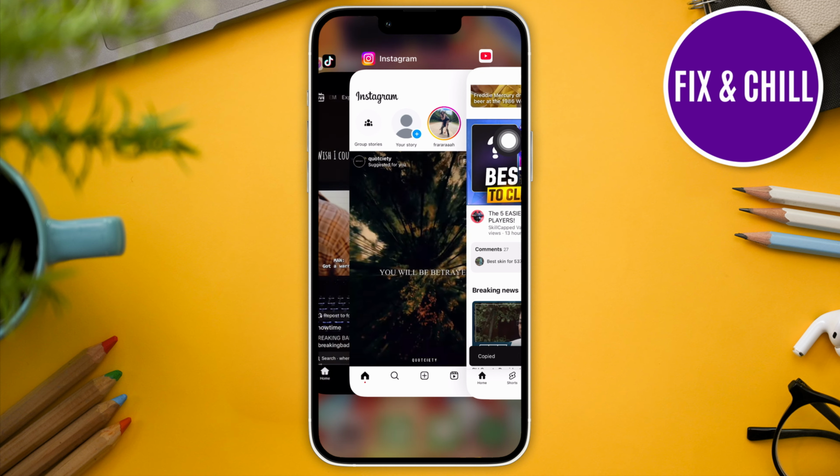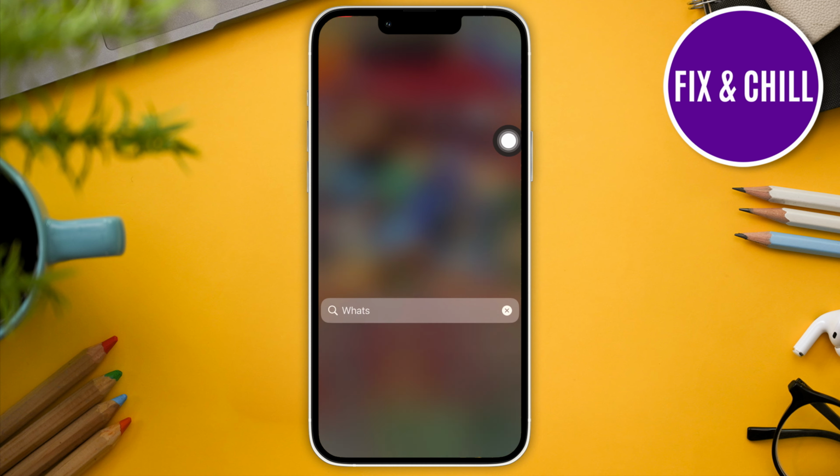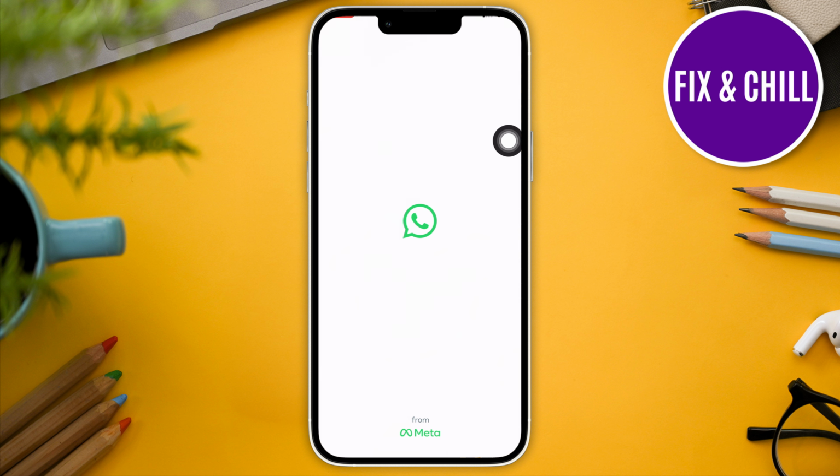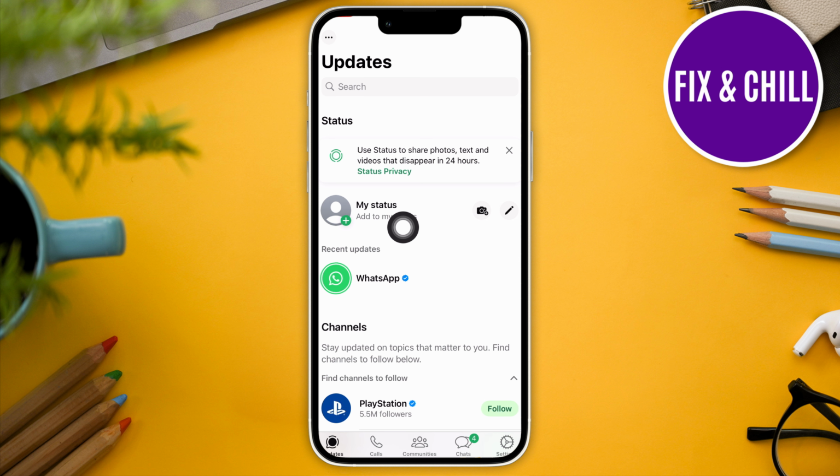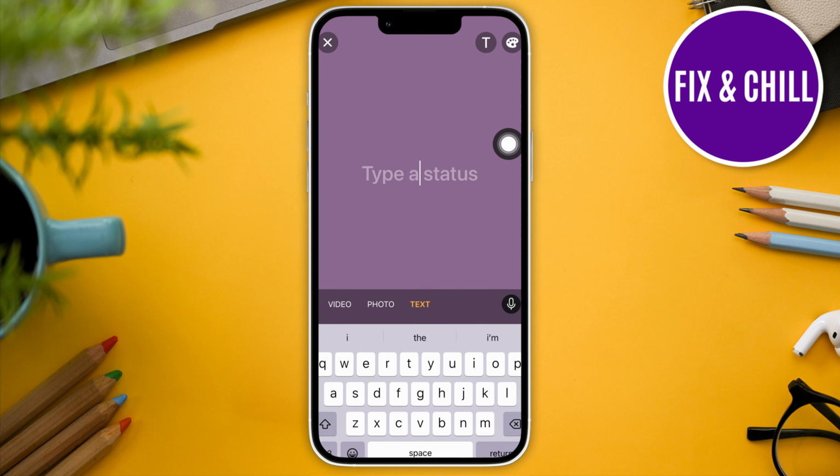Now we're going to navigate to our WhatsApp. So just open the WhatsApp on your phone and then make sure to be on the update section where you can see the My Status section. And then just tap on the pencil icon or the edit icon.